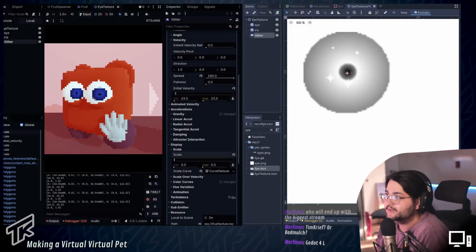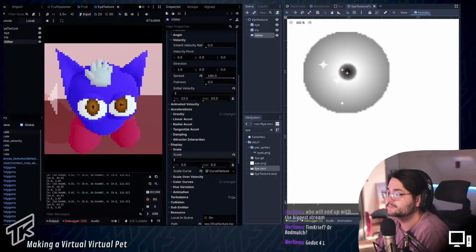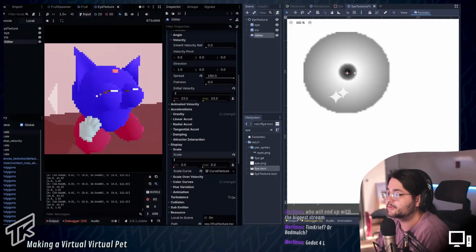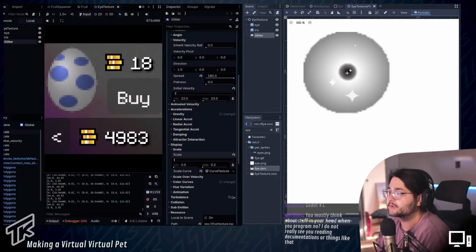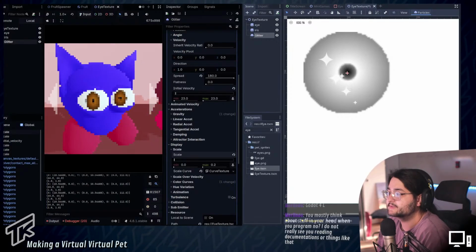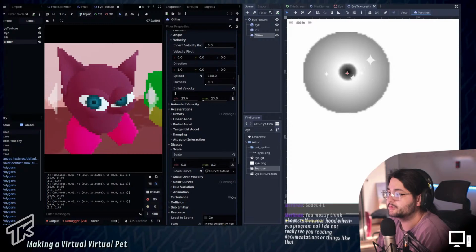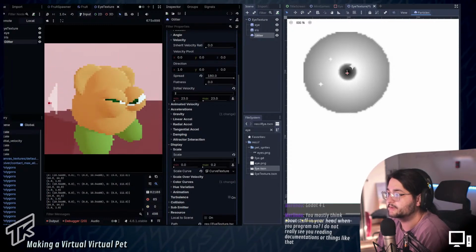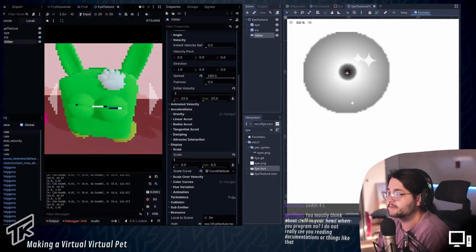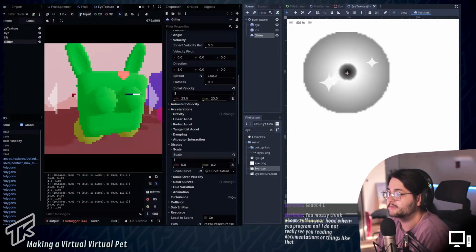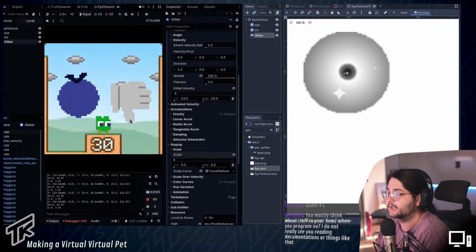It's a little like you have a virtual pet like that. Then you can buy new pets. You're not supposed to have as much money as that. And then you can play little games with them.